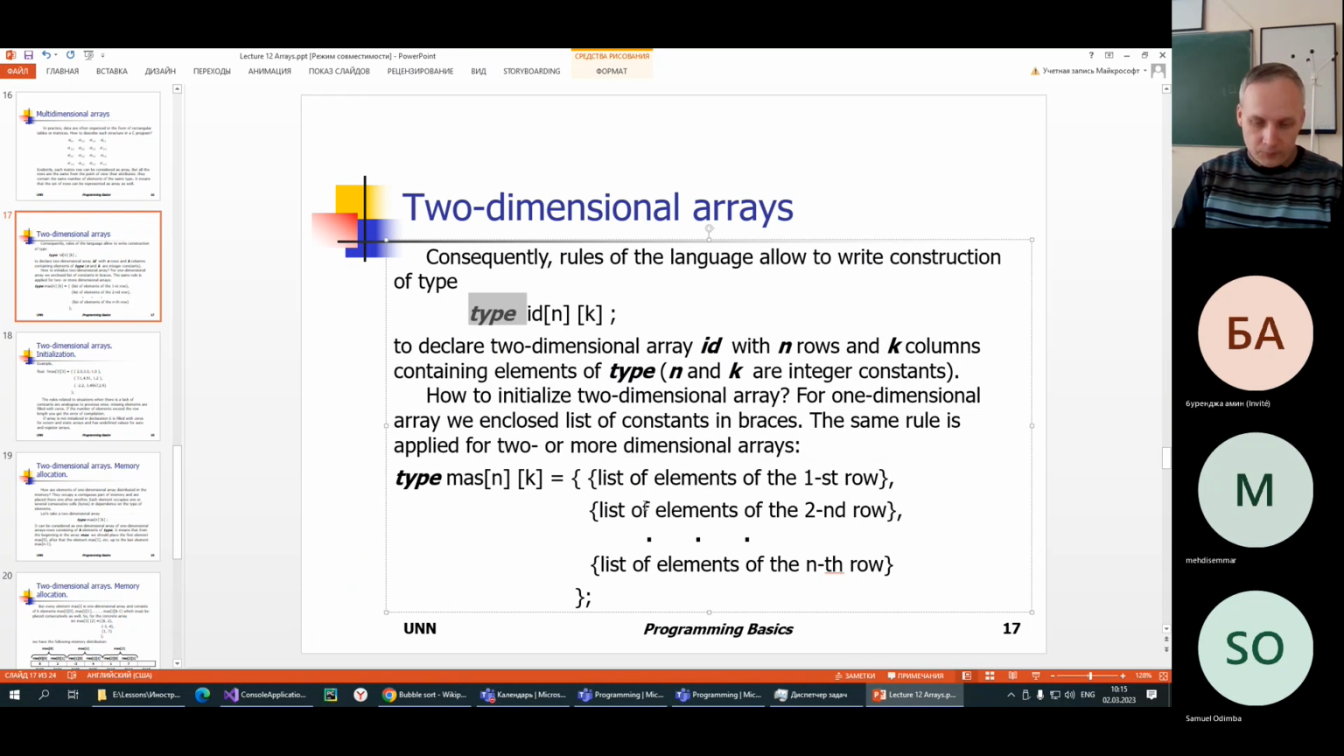Two-dimensional arrays can be considered as an array of the rows. I can consider a two-dimensional array as a one-dimensional array that consists of the rows. The first row, first element. Second row, second element. Third row, third element. An array of the rows.